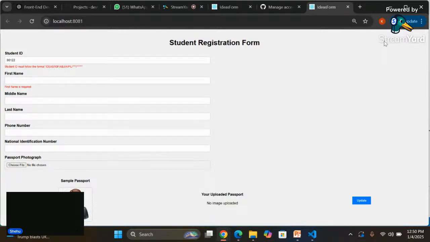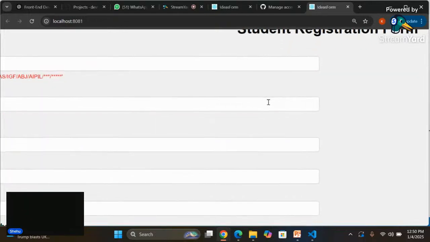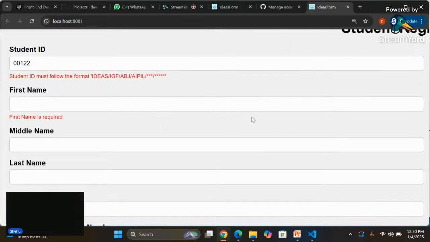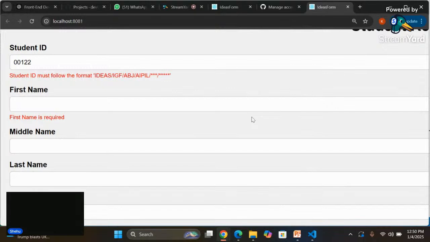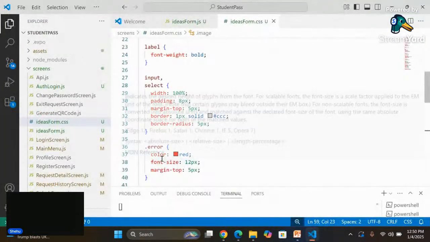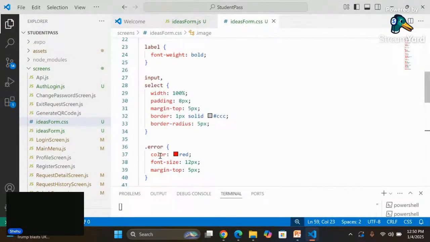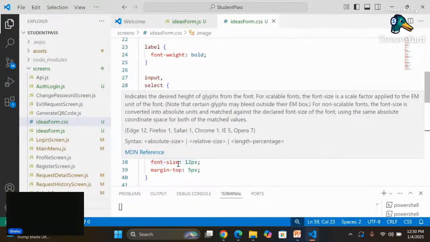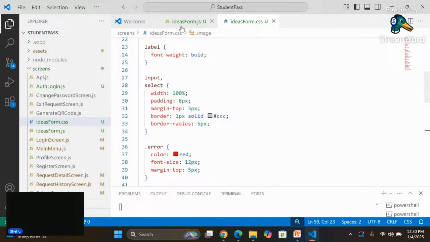Let me zoom in for those of you who cannot see, so that you'll be able to see it properly. Here you see this is an error message, right? Showing me that, and this is how I did that in the CSS. Look at it: it says error, color red, font size 12, margin top.